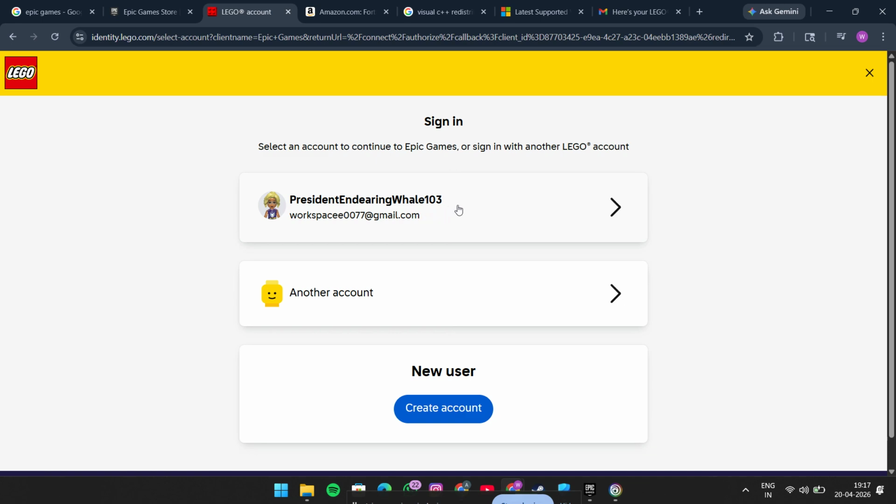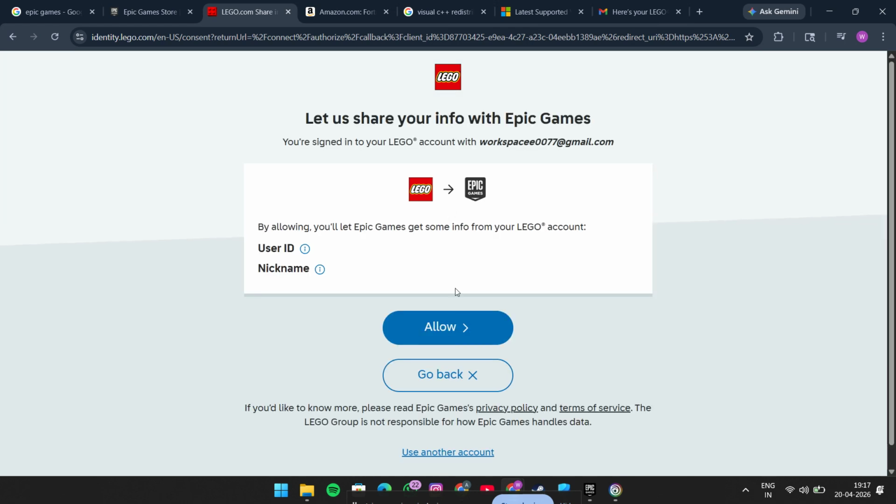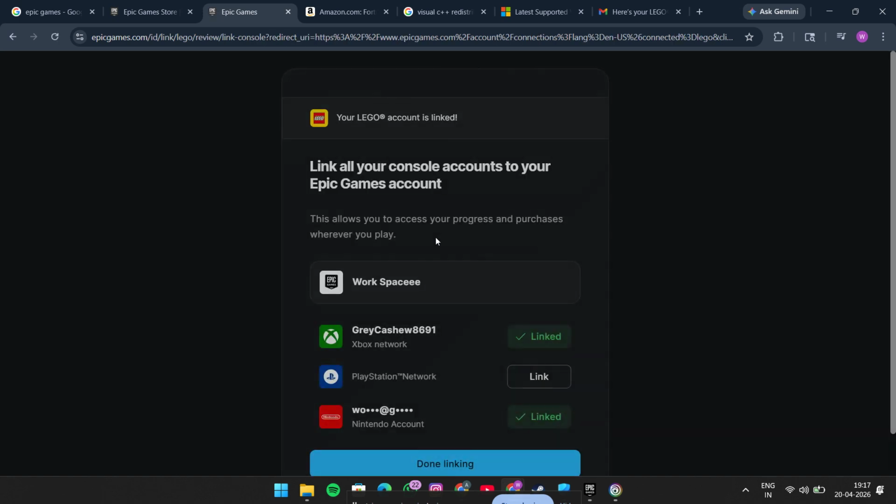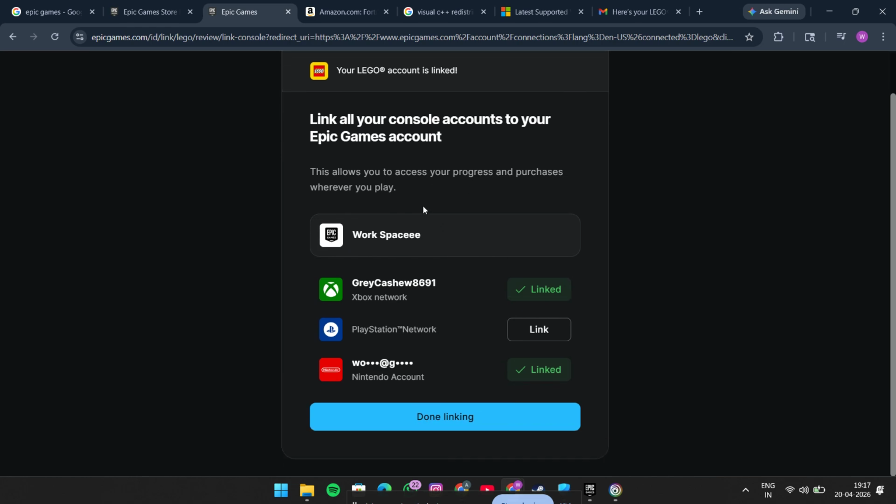After clicking Connect, a new window should appear. This window is asking you to authorize the connection. Go ahead and click Connect Account to confirm that you want to link the two accounts together. If you're not already signed into your LEGO account, you may be prompted to log in first, so just follow the on-screen instructions. Once you've confirmed the connection, give it a moment to complete the process.